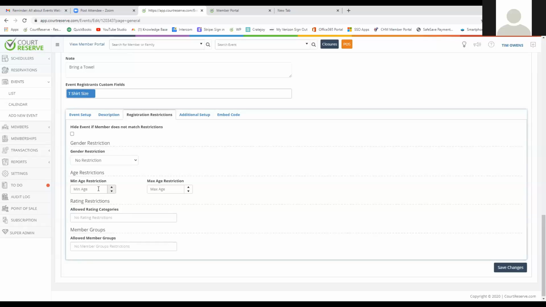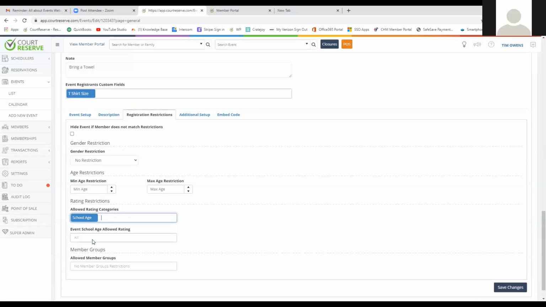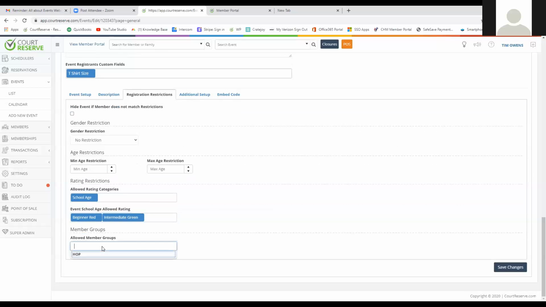Now know that in CourtReserve, if you use age restrictions, but you don't have date of births, then it's going to be hard for them to be able to sign up for something that you don't require a date of birth for. You can also restrict events around ratings. So maybe if this was a junior clinic, I could go in under settings and create ratings for some juniors, and I want certain ratings to be allowed into this particular event. You could also create groups that only get to sign up for the events.